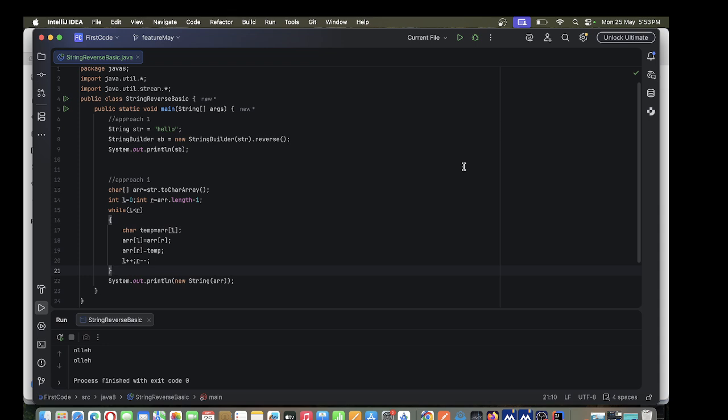So, if asked which is better, StringBuilder.reverse is the cleaner approach and preferred in production code, and the character array approach is useful for understanding logic and interview problem solving.